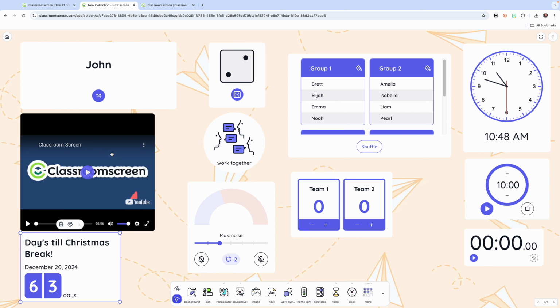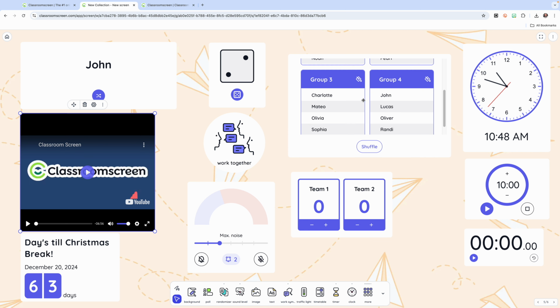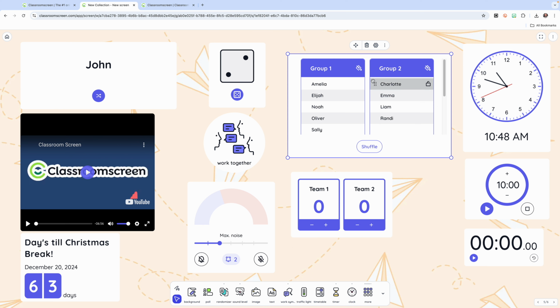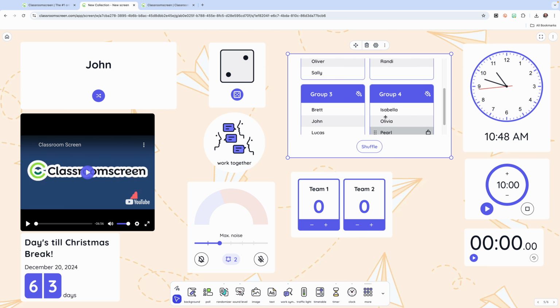You can have countdowns. You can embed YouTube links, and then you can just watch it from the screen. You can create groups. It'll automatically create groups for you and you can shuffle them. So that's really, really helpful.